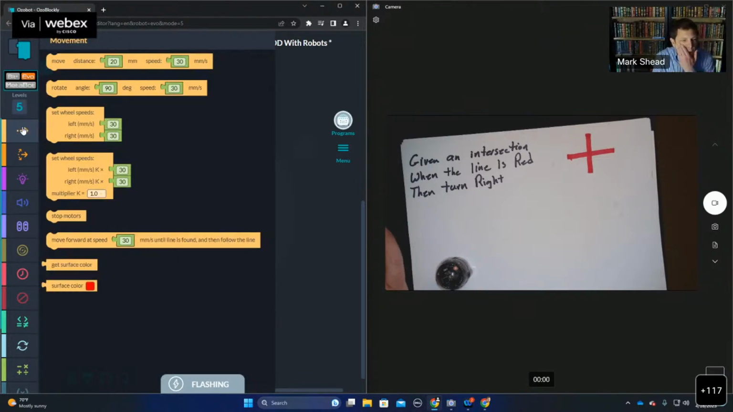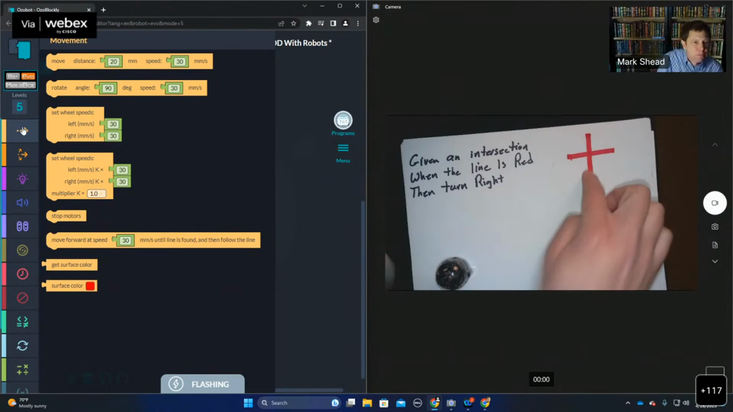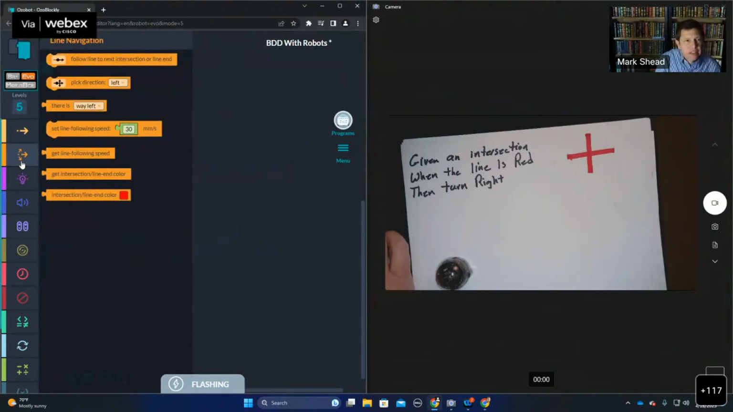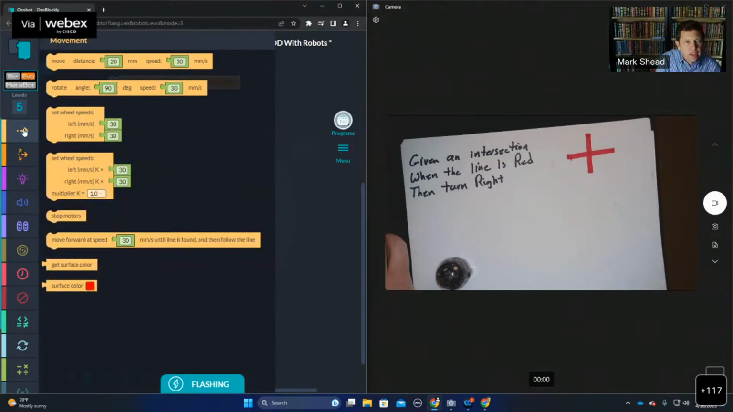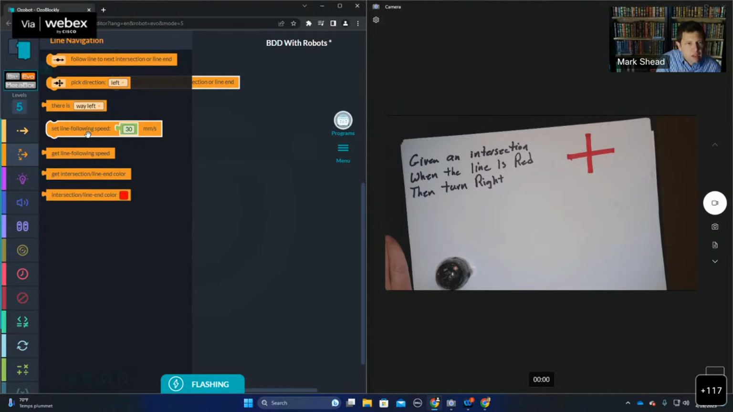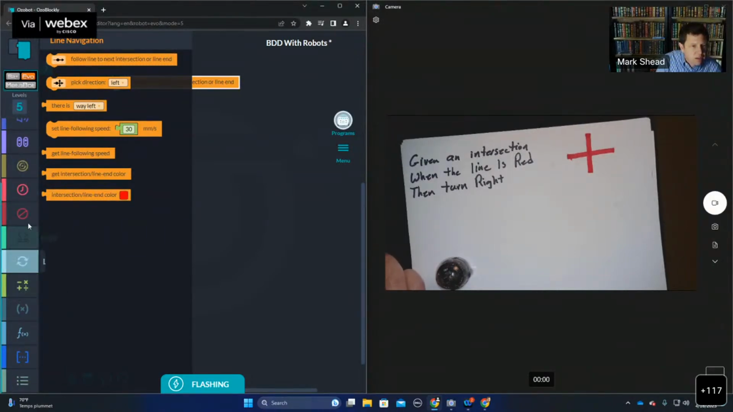Okay, so what are our options for movement? Let's see if we can figure out some way to handle this plus right here. Line navigation looks promising. Follow the line to the next intersection sounds like something we might want to do. And then what do we do after that? Okay, we can pick a direction here. I could pick a direction and just go right every time, and I might do that as a way just to get started, but that's probably not getting me there. I need some way to figure out what to do if it's a color. Can I just get the surface color here? This one doesn't get the surface color, so I need to look for something else. Let's see what my options are here.